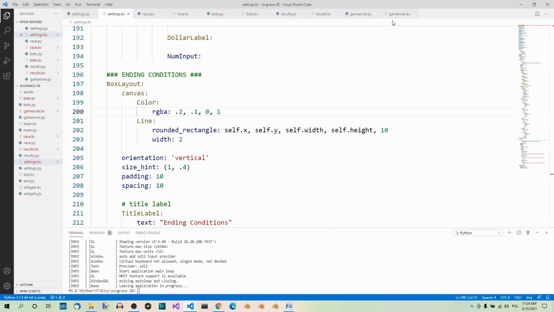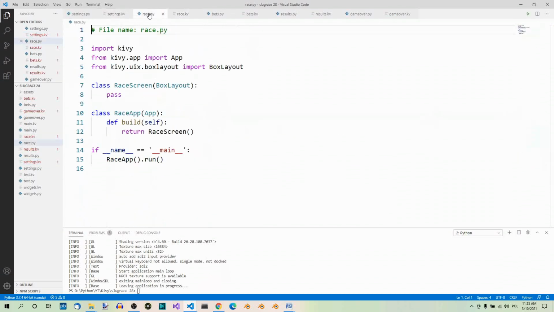Now in the Kivy files of the screens that I just mentioned, we'll add the yellow rectangle to the root widget, then change the color of the text on the regular label class, and finally change the color of the rounded rectangles. We'll be using the same colors as in the settings screen. Let's move on to the race screen first. Here's our race screen, the Python file, and let's run it.